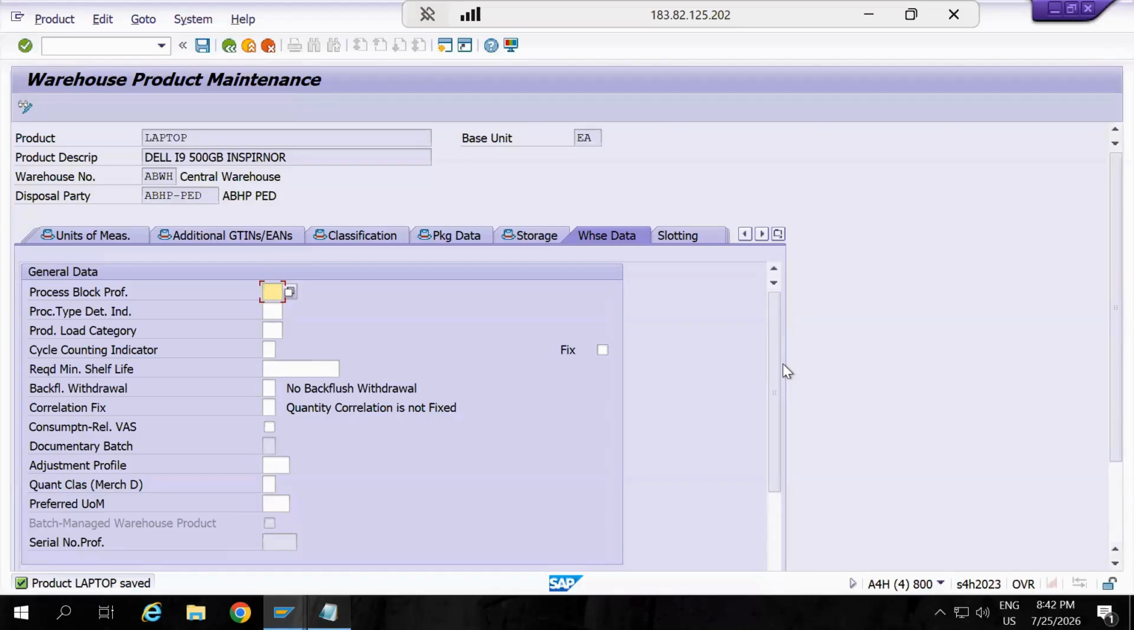EWM is a complex module, I would say. If the marks are out of 10 points, EWM would be a difficulty of 8 points, and MM would be easier, at 5 points. So mostly people say the same thing. They say that instead of learning EWM, go to MM because you might find jobs for freshers.